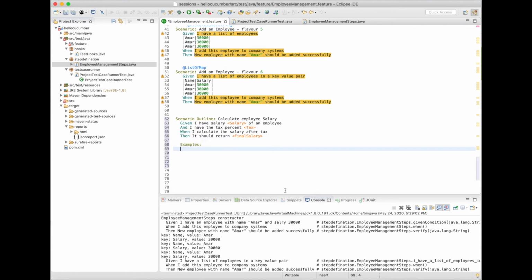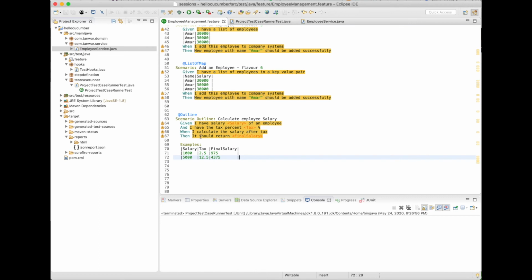Now let's write the data set for the scenario outline. The table headers should match with salary, tax, and final salary. So we'll start with the pipe, put salary, tax, and final salary, and end it with the pipe. We have the sample data set ready. The name of the columns that we have provided in the data set should match exactly with the ones we have in the given test step. So salary, tax, and final salary should match with the ones that we have here.